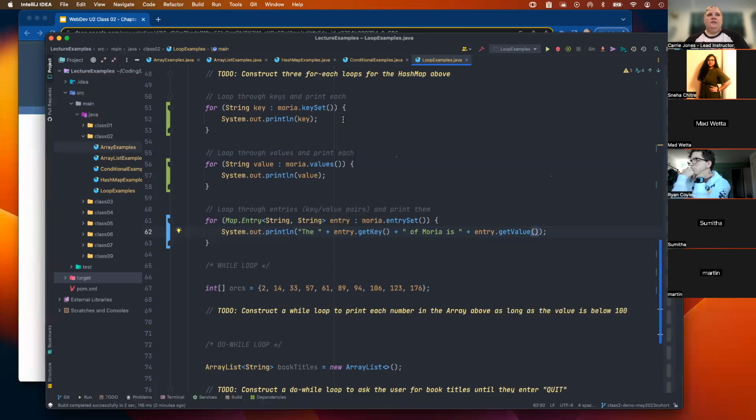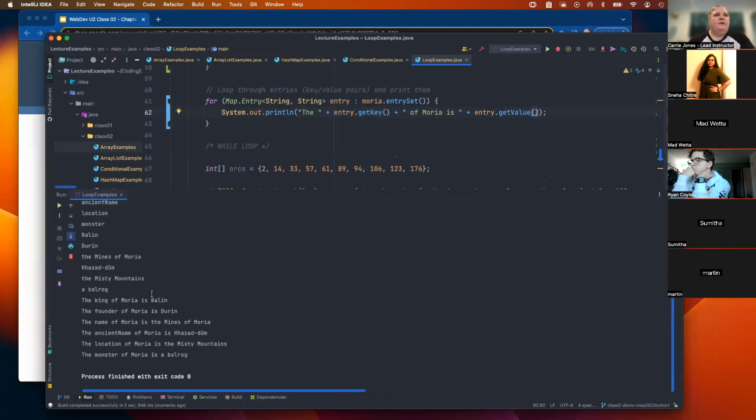All right, so let's run this. And then we should see the sentences for each of these come out together. There we go. The king of Moria is Balin. The founder of Moria is Durin. The name of Moria is the mines of Moria. The ancient name is Khazad-dûm, et cetera, et cetera.